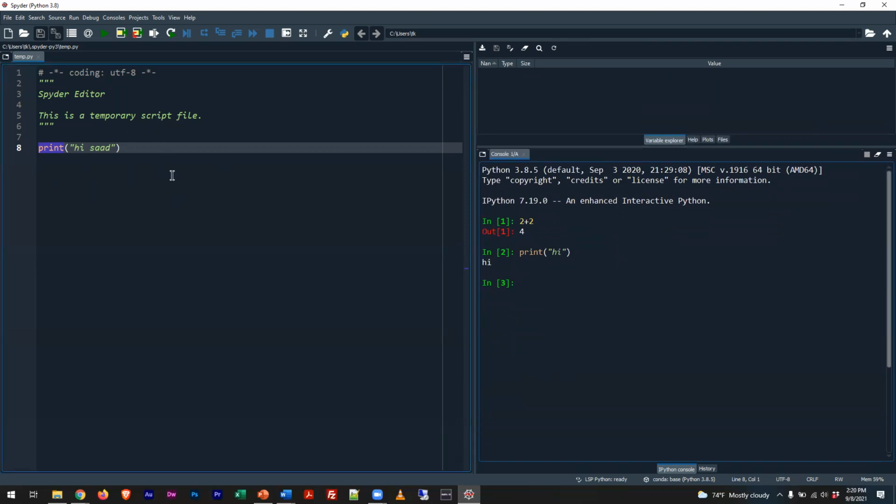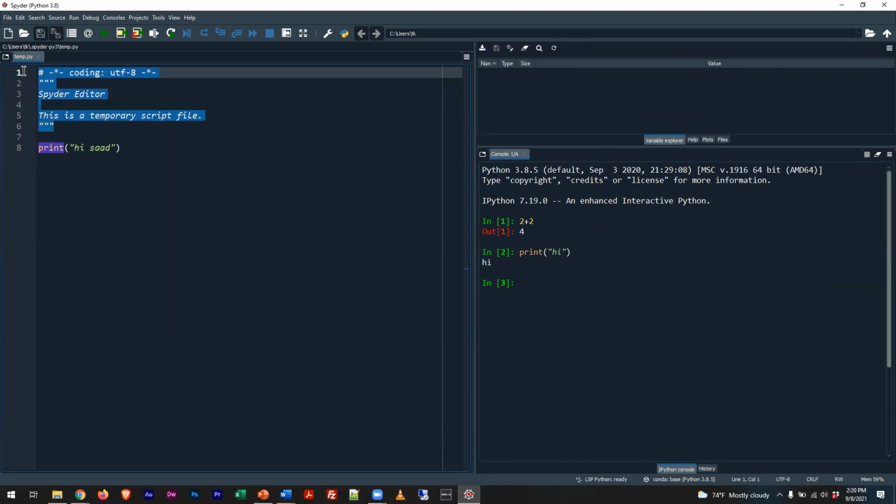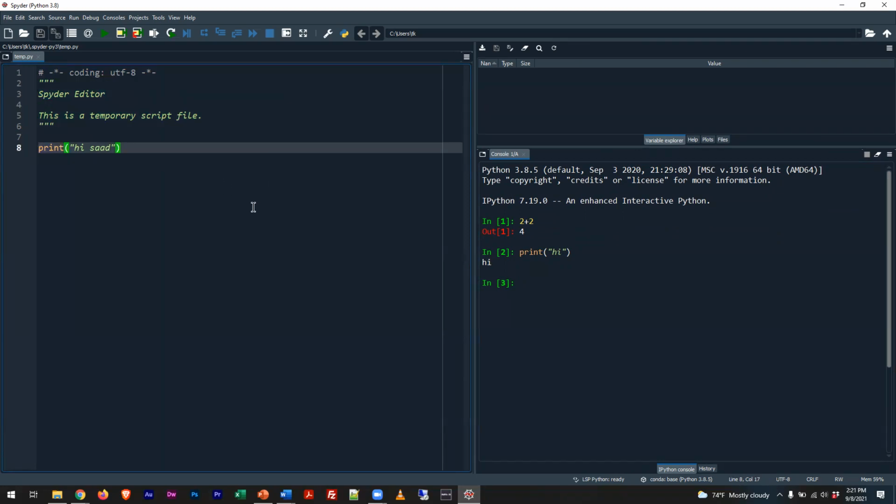And I'm going to come over here, and you're going to notice that Spyder probably has pre-created all this stuff that I'm highlighting at the top of the screen. You guys see that? Right? And those are little things that we call comments in the program. So they're not going to affect how the program runs. They're just there for information.